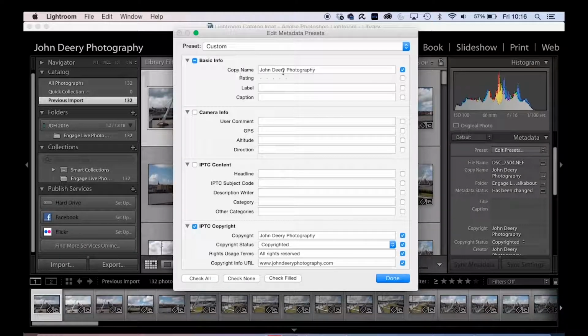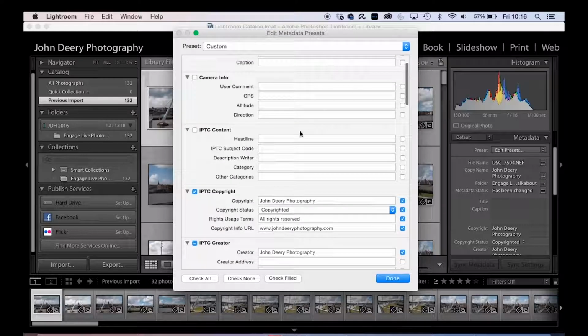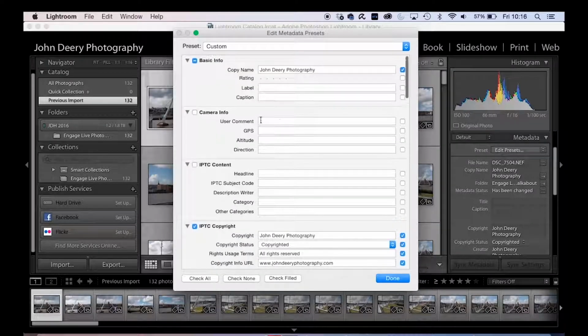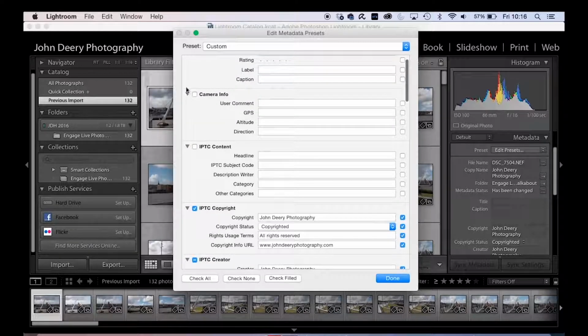So you can put in your name, you can put in a caption if you want, you can put in things like GPS data and so on. If you do want to add any of these particular sections, you'll see there are little check boxes, like camera info, and you can check or uncheck as many as you like there.